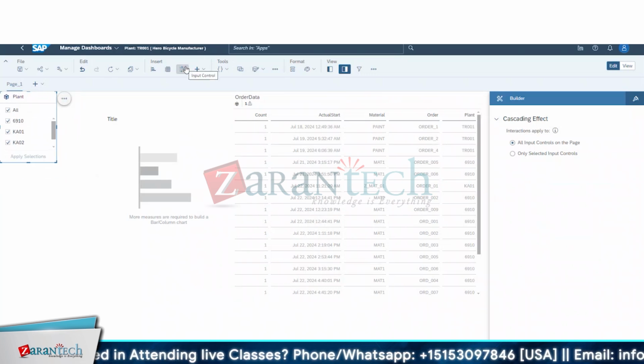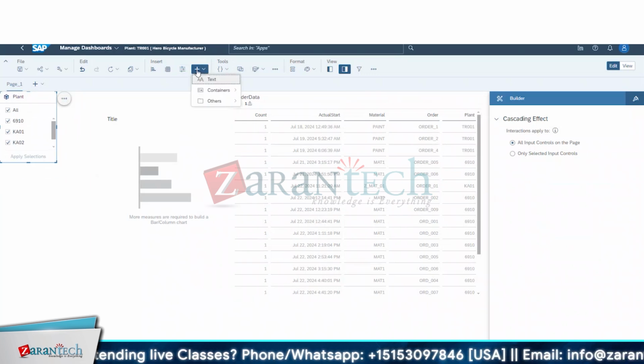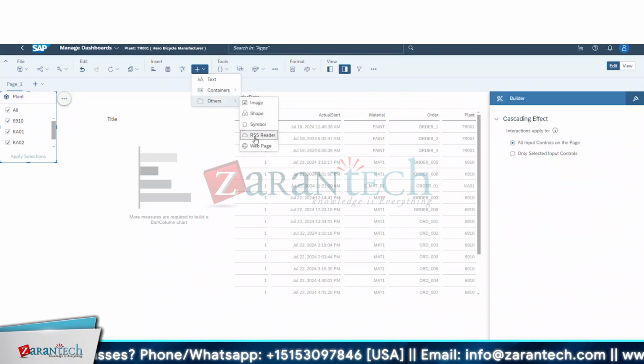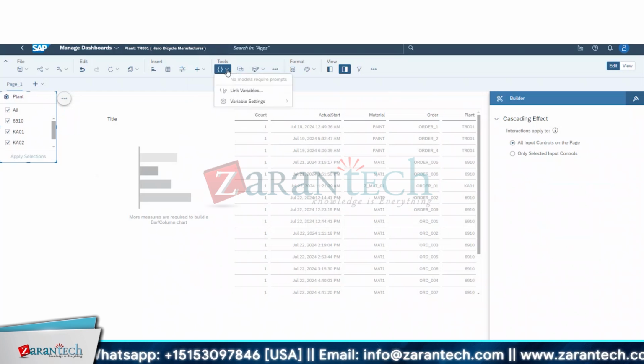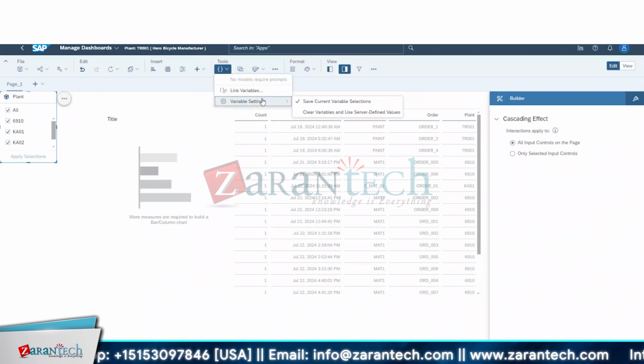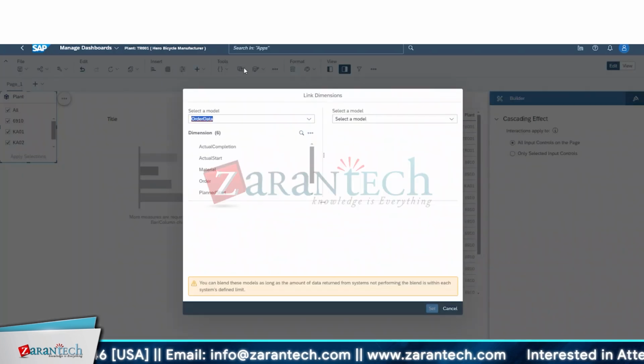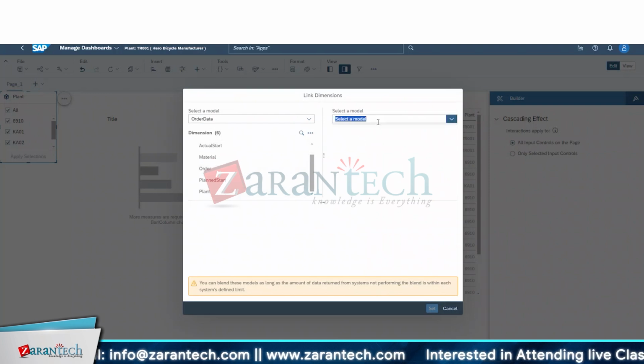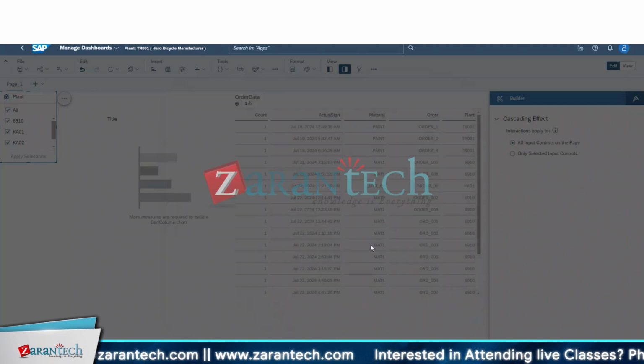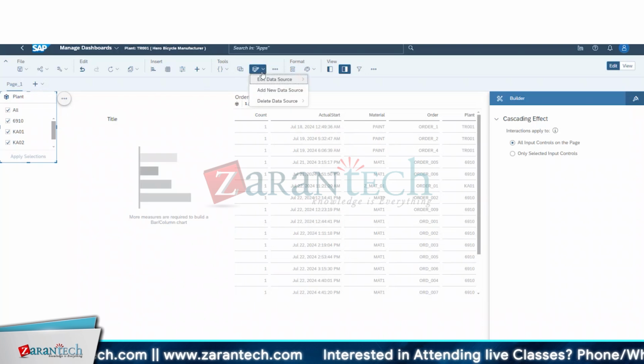Then we have this, if you want to add in text, containers, any panels, or any other image or anything, you can use this one. This one is to link variables, variable settings. I'm not sure about this one. Never used. If you want to link the dimensions, that also you can do. Not sure much about it as well. Here you can create, add, or delete your data sources.